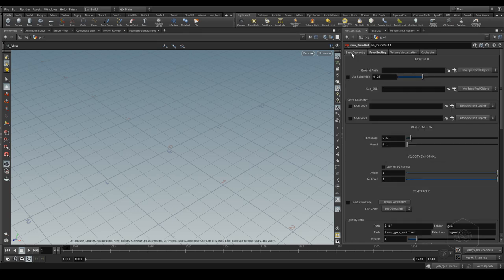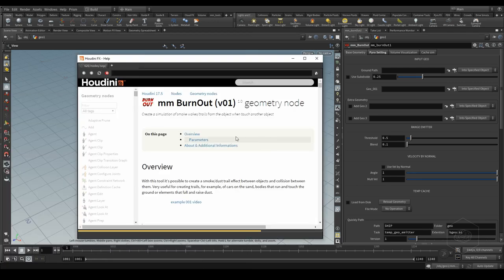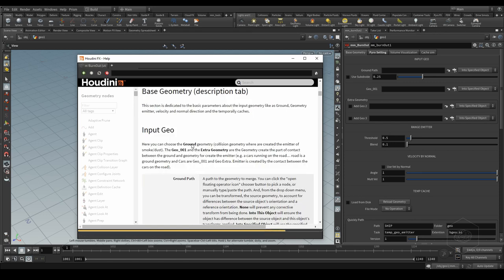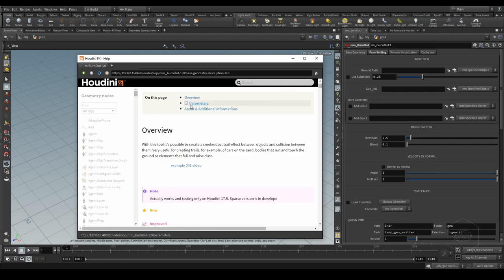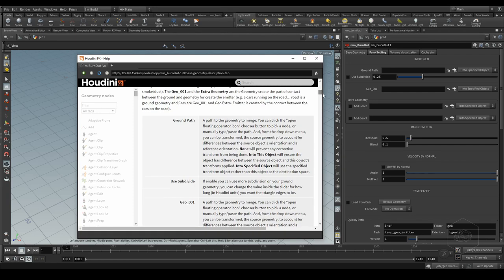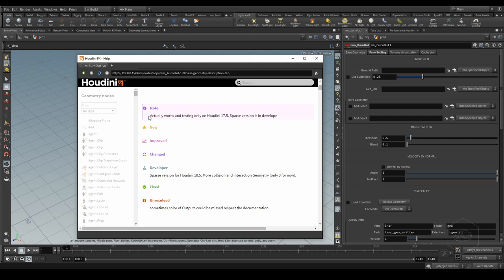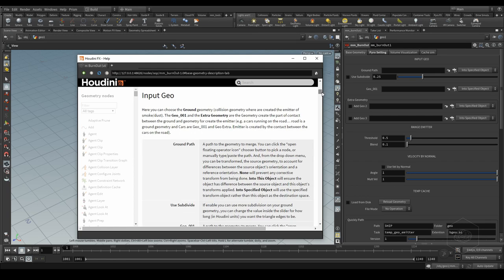That is all for now for this tool. You can also find the documentation. Inside the documentation, you can find all the parameters, and I describe all of them. It's very nice. You can also find a section about notes, improvements, bugs, and so on.